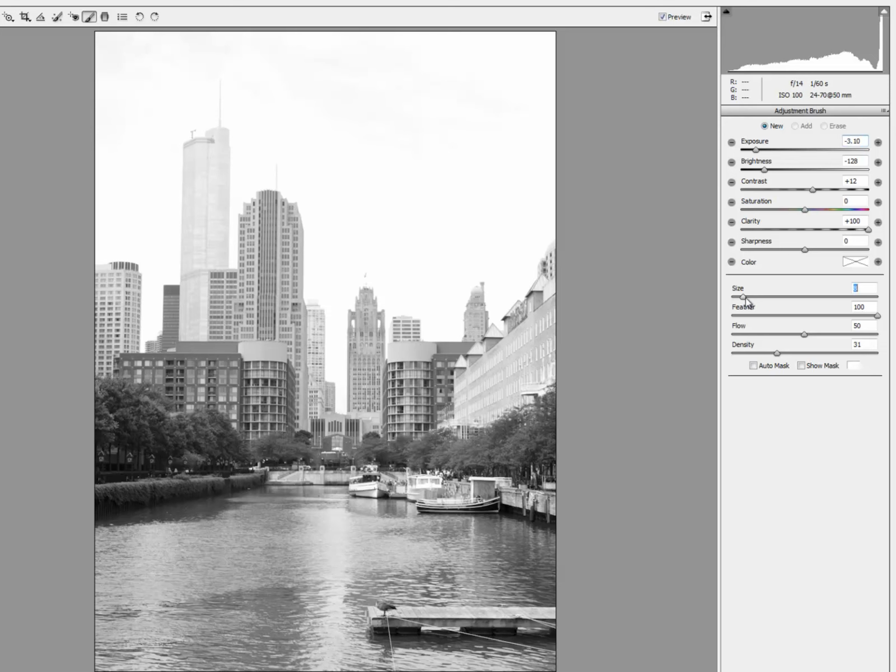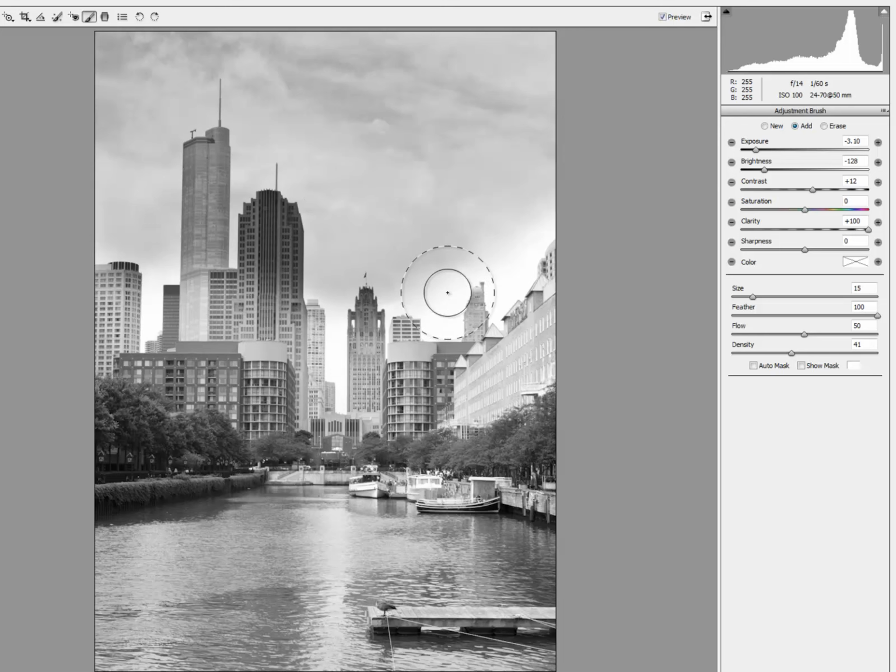You can increase the size of your brush within Camera Raw. Change your feather, change the flow and the density of it. I'll increase the density a bit. And then I'll start painting over this area right here. And notice that I'm getting a lot of detail back that I was not able to retrieve from a regular JPEG.